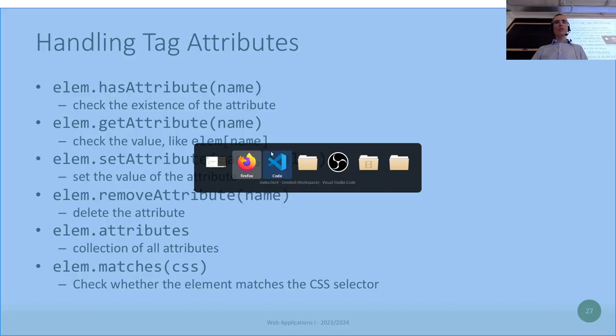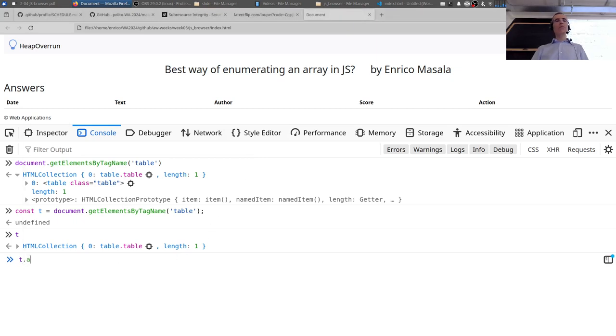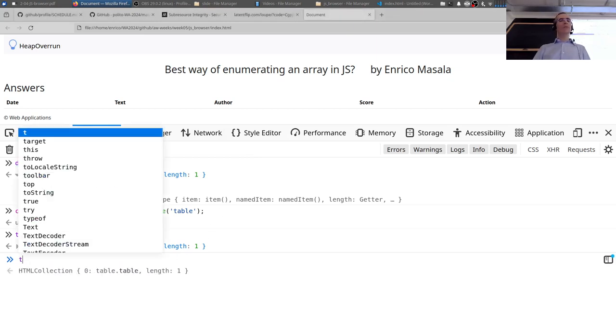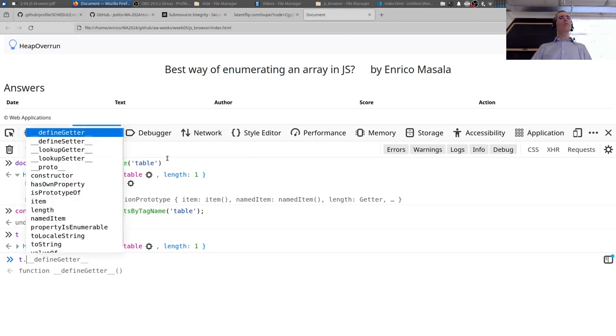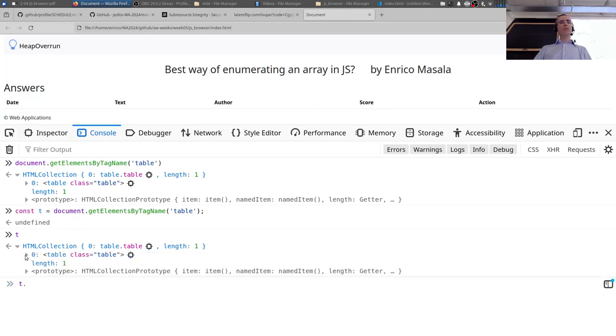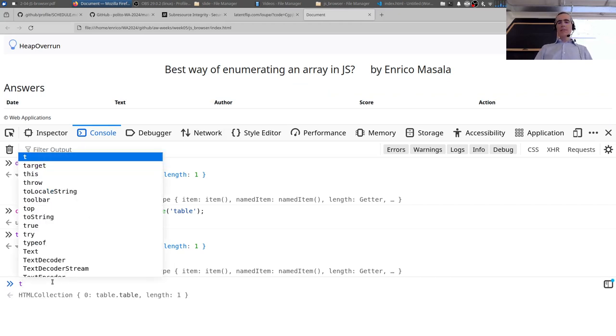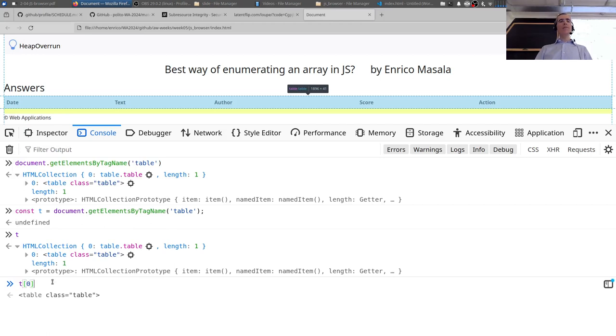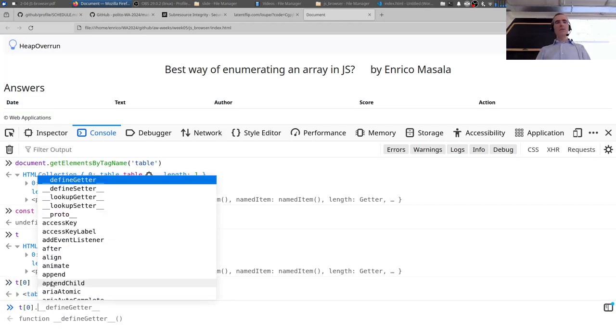Let's see if attributes work. No. Oh, there's something. No. t. Yeah, there should be. Ah, yeah, sorry, t. Actually, getElementsByTagName returns an array. So actually, t[0]. t[0] is actually the table. Yeah, I was a bit scared.